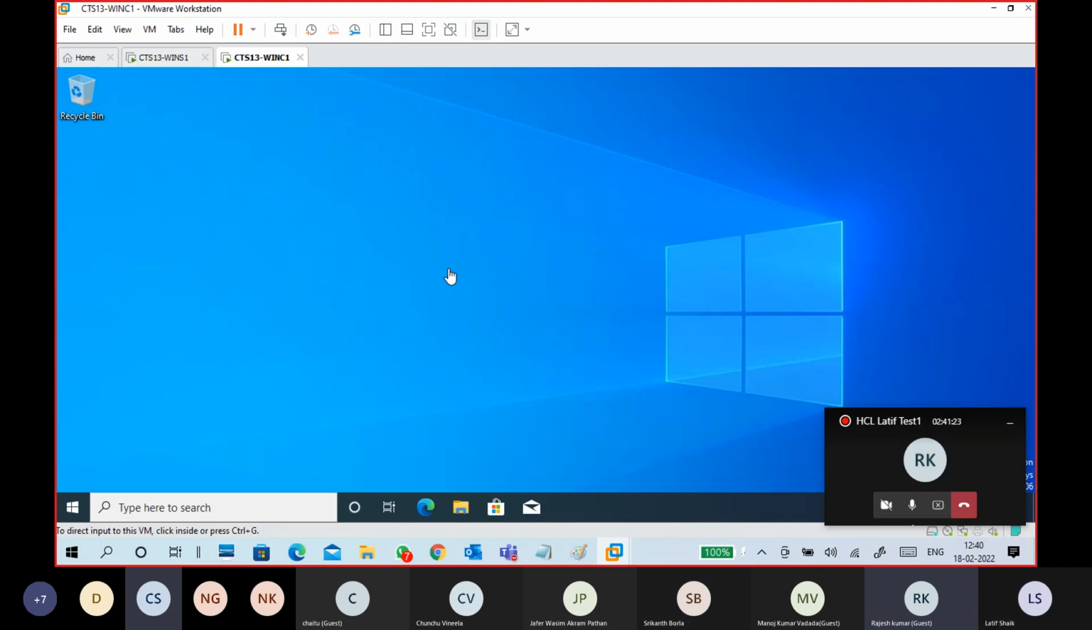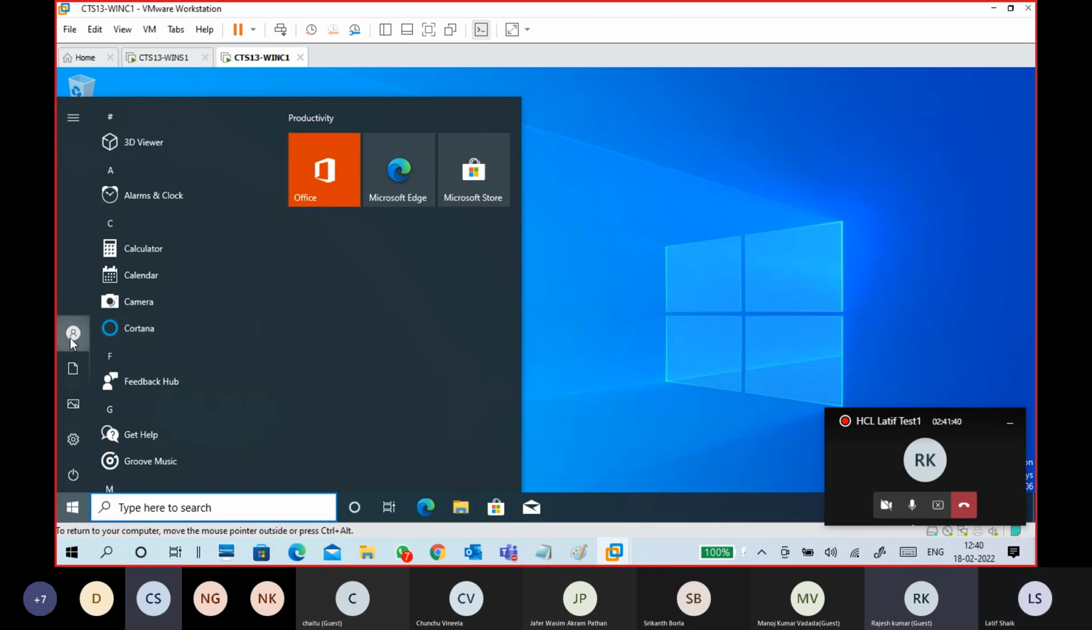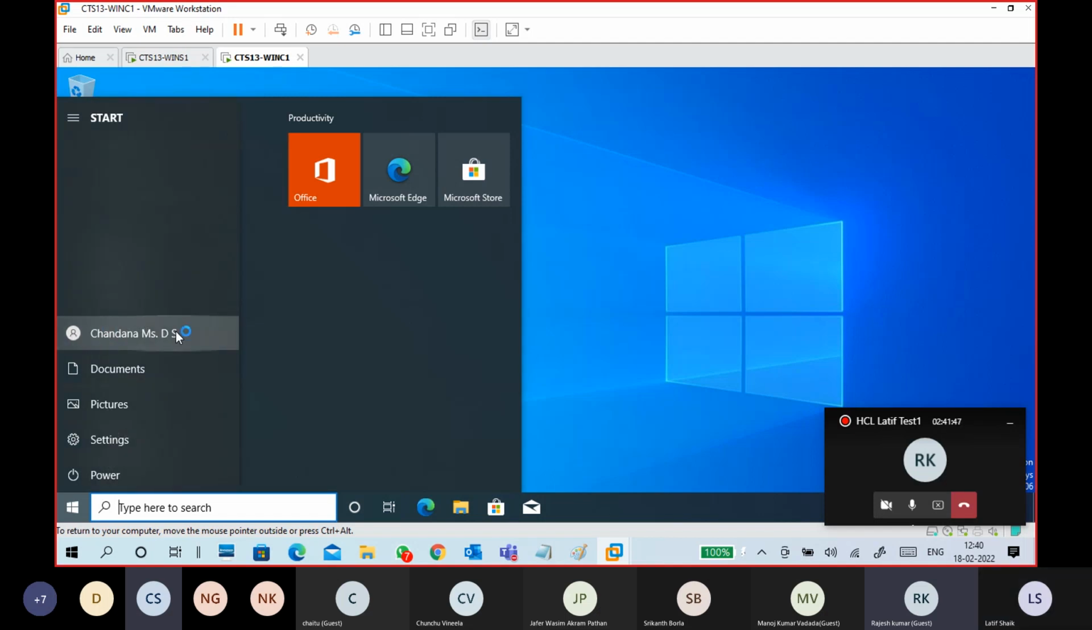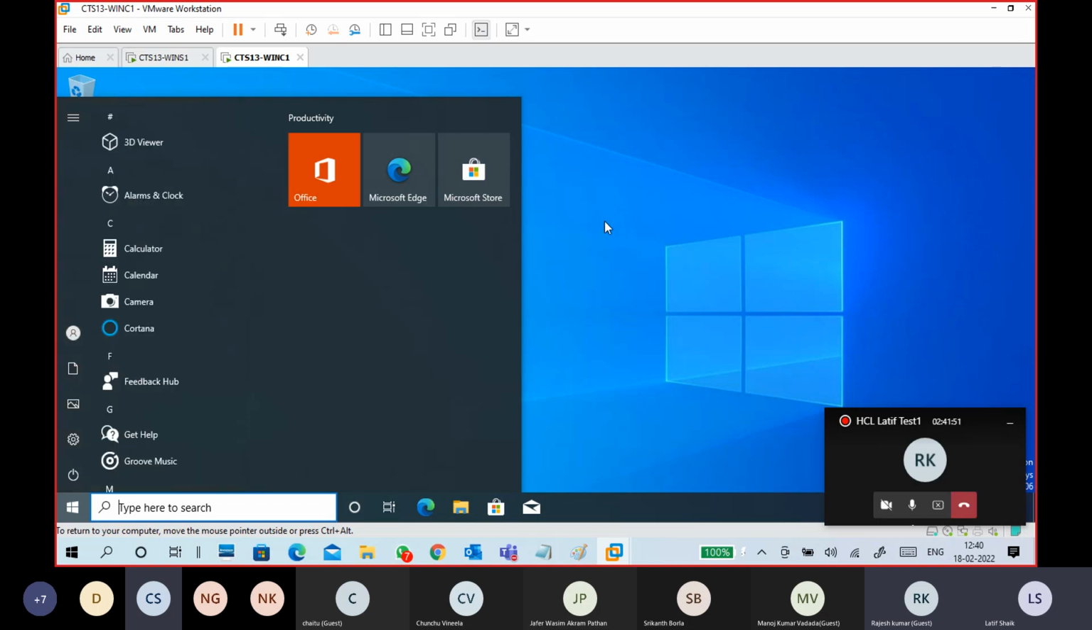See, I successfully logged in. Just wait one more minute to check it, because it's still loading. Yes, it is loaded. Very good. See, the username is showing Chandana. I didn't create this user in my Windows 10 PC. I created that user in the server only, but I log in on the client.